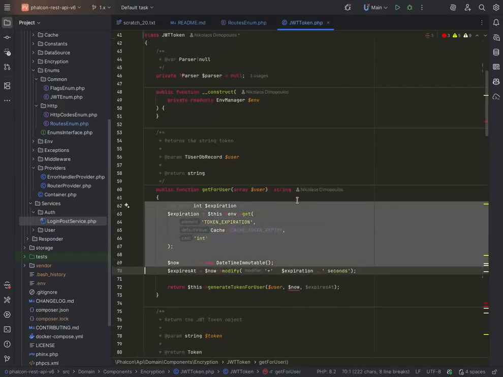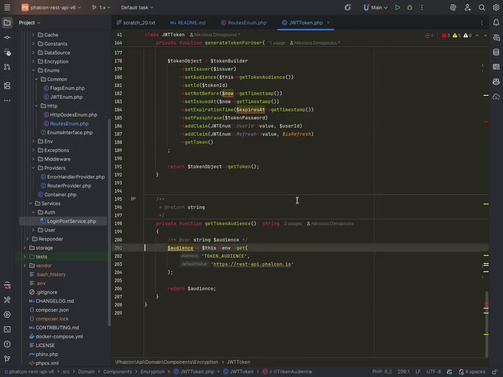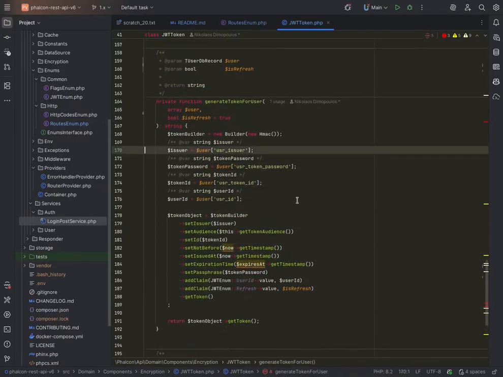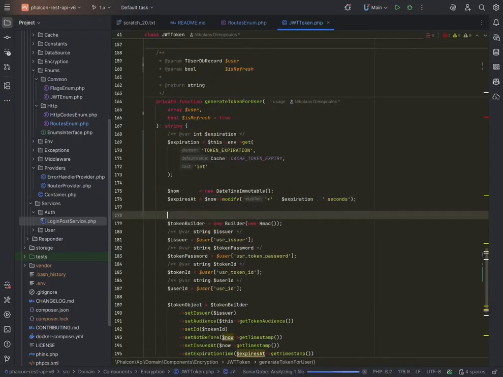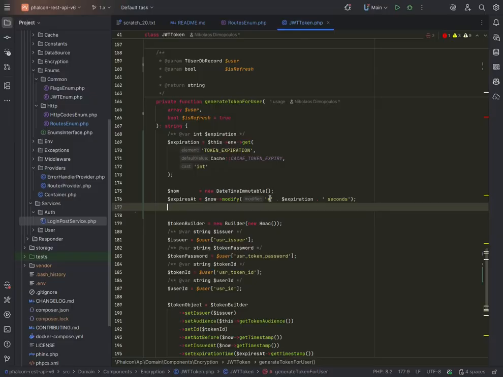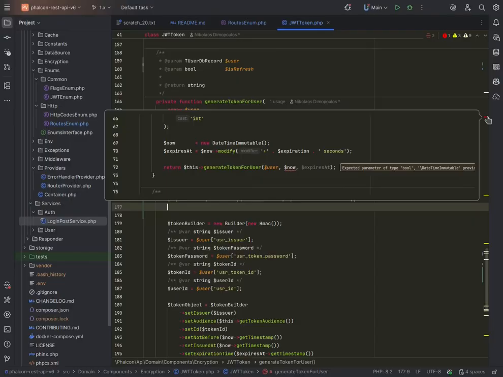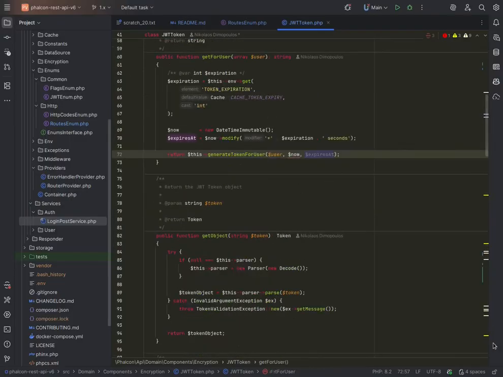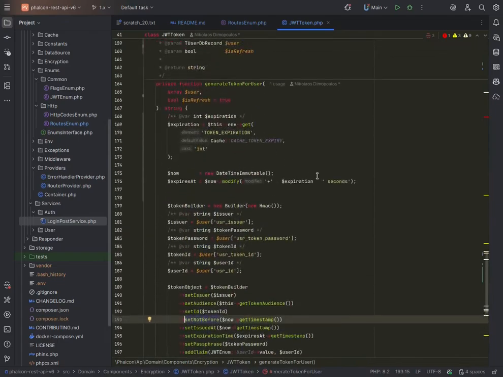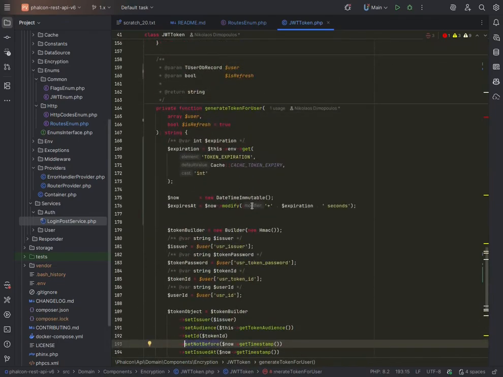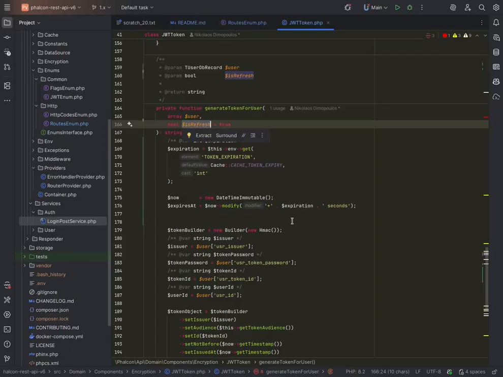Just gonna take this piece of code here and then go back to the generate token, and we just paste that. So we just moved that code from the get token, what was it? Get for user, and we just moved it down here to the generate token for user. And the reason being is that the only difference between get for user and get refresh for user, the refresh token, is the flag. This one here, the is refresh. So everything else can be encapsulated here.